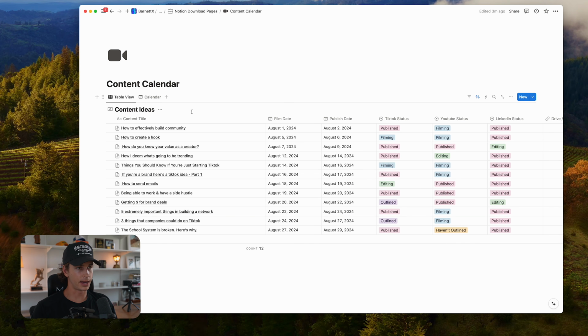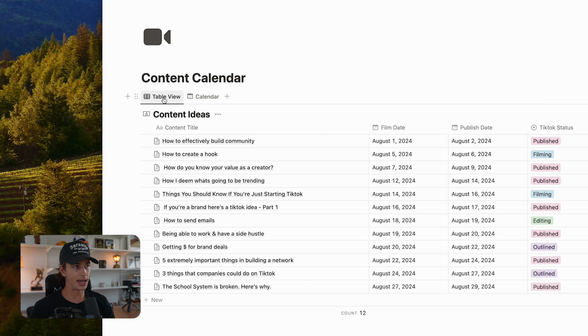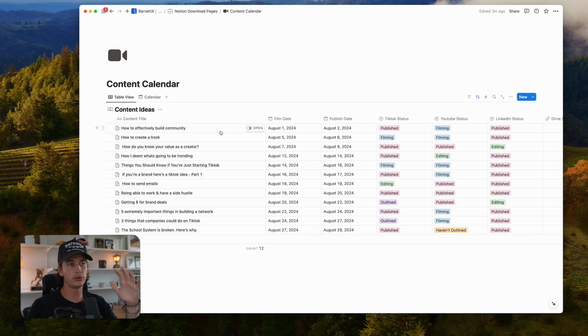This is the content calendar that we're gonna create. On this specific content calendar, the only views that we're gonna be using are table view and calendar view. Table view is like a big list of everything where it shows all of the different attributes, or the different things that are incorporated in that list. So I look at table view as kind of like the all view.